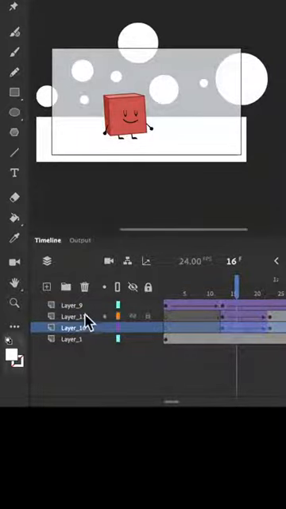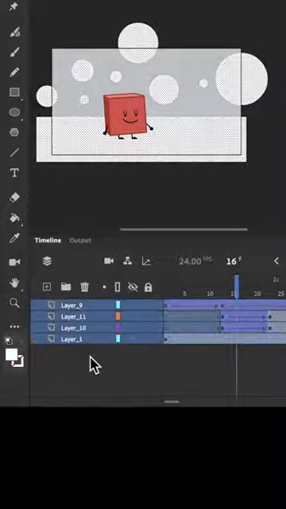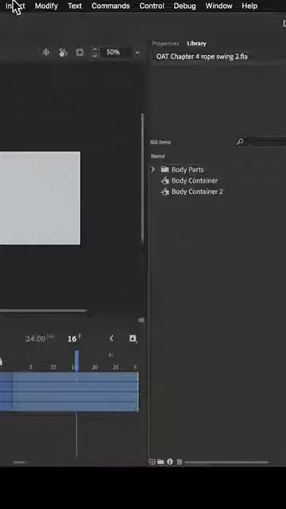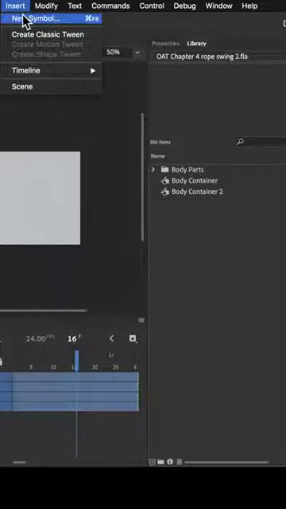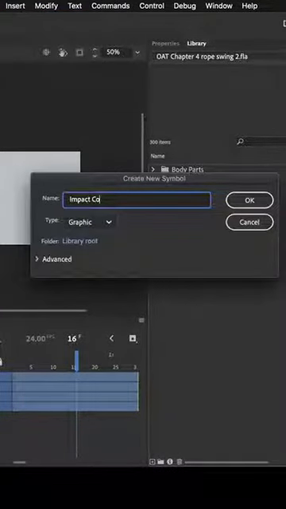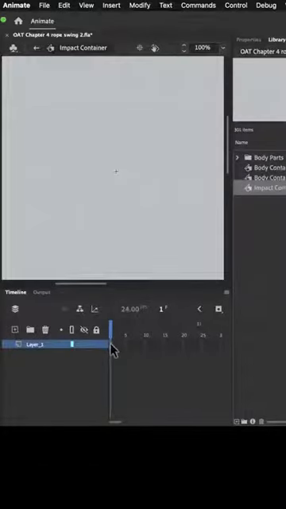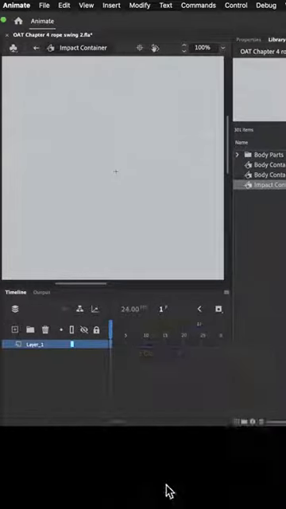We'll select the top layer and hold Shift while selecting the bottom layer to select all of these different layers, and then we'll cut frames. Then we'll go to Insert, New Symbol, and I'll name this Impact Container. And make sure that type is set to graphic. I'll click OK, and then I'll right-click the empty frame and paste frames.